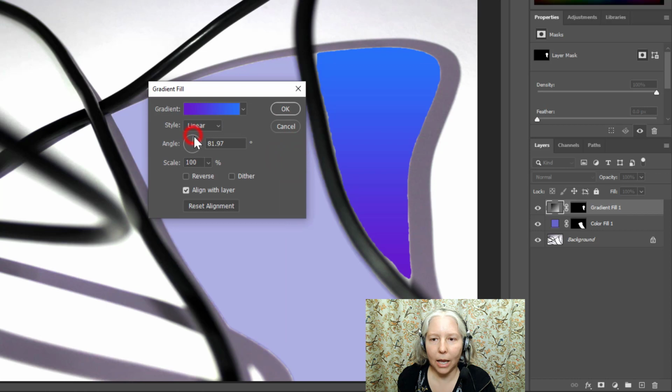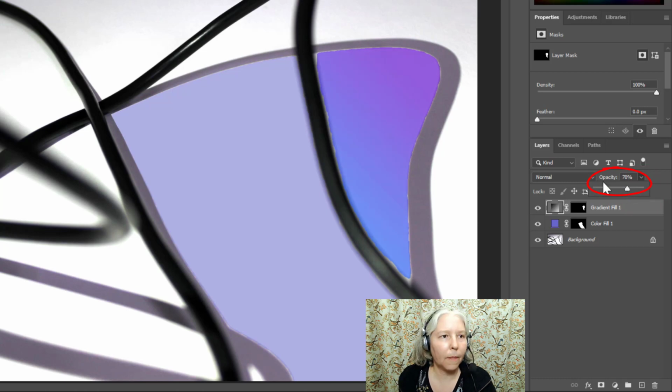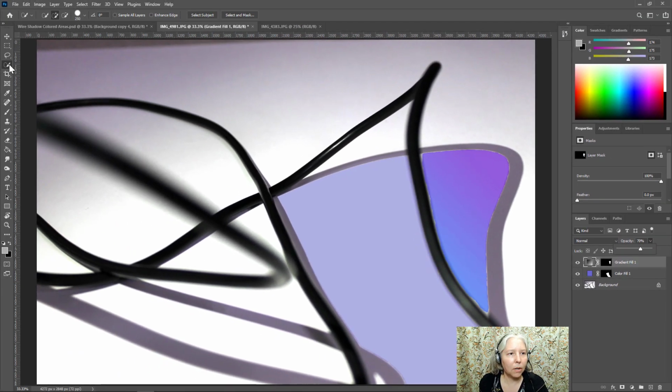I can change the angle of this if I want to. You can see what happens when I move this little selection around. I think I like that. So I'm going to click OK and reduce the opacity of this just to where I think it looks good. Now, quick selection tool, I still have that selected, so I'm going to go around and get more areas.